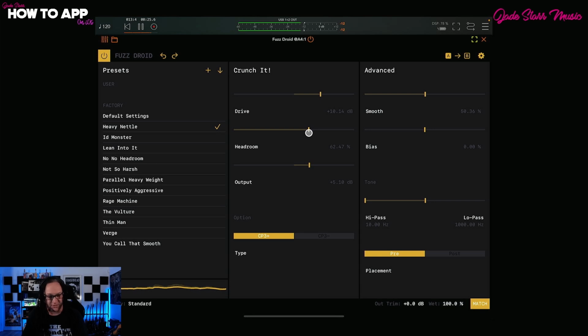So you notice this headroom as we bring this down, you're going to get more distortion, but as we bring up our headroom, it's just going to give it that really nice light texture. Smooth it out a bit. Nice.